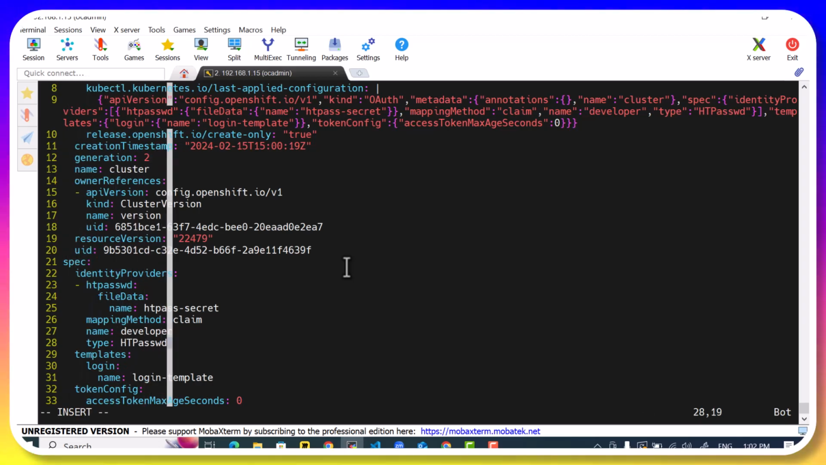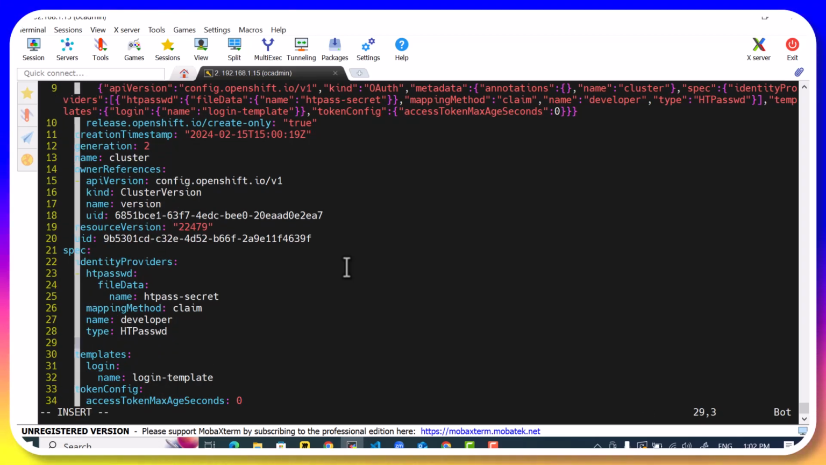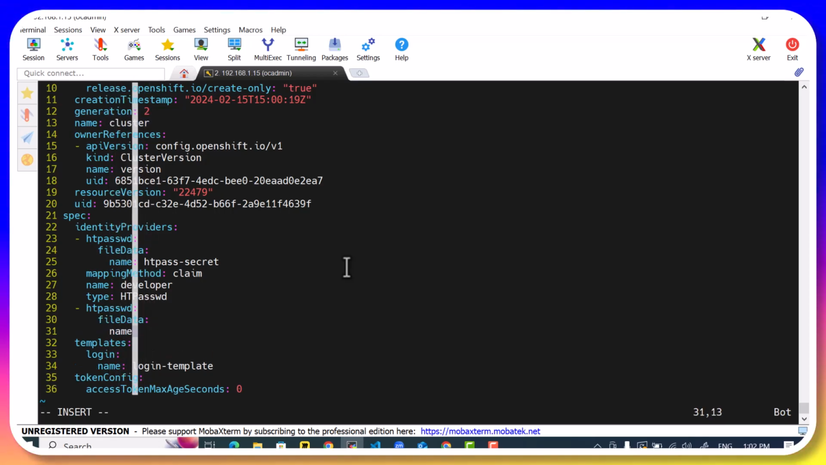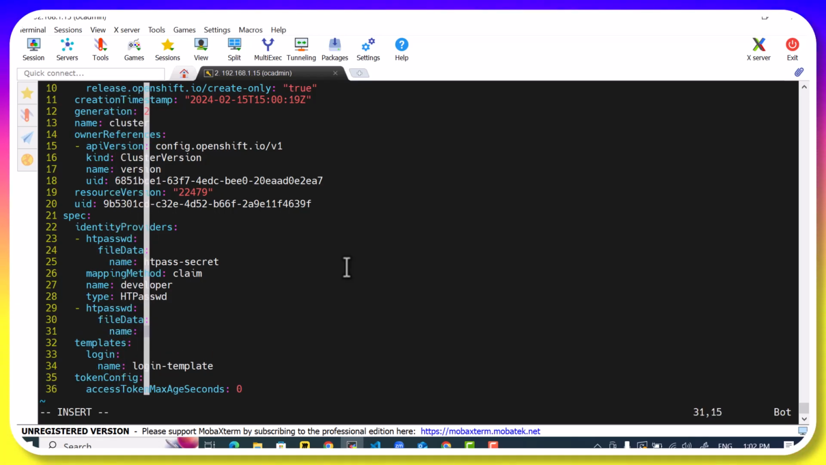So we can add the line here, same as earlier, htpasswd. Then we have fileData. In fileData, D is in uppercase. Name, that's the name of your secret. So that's user-info.